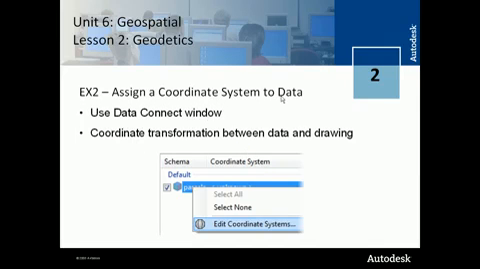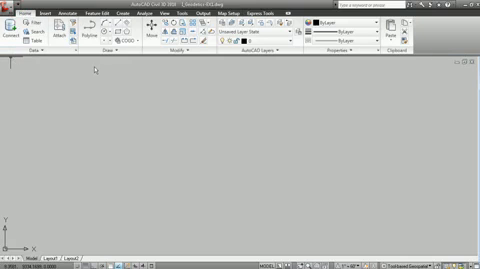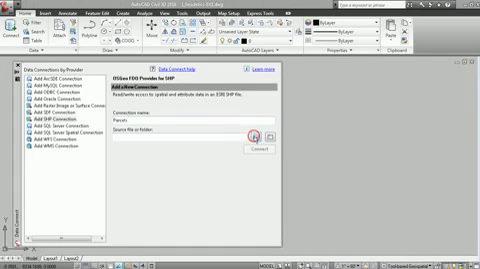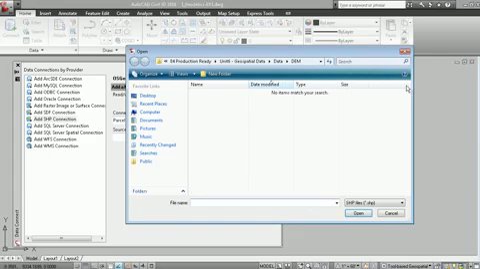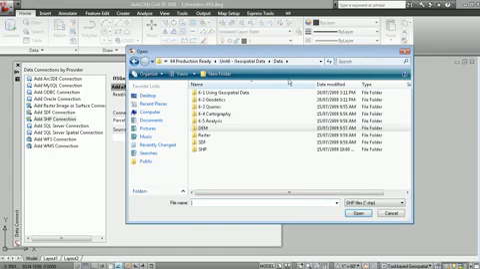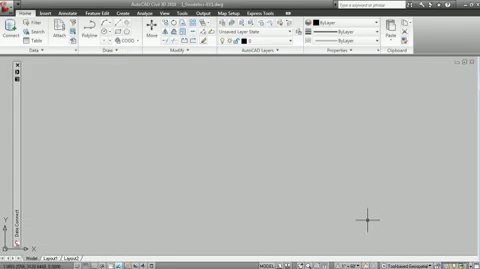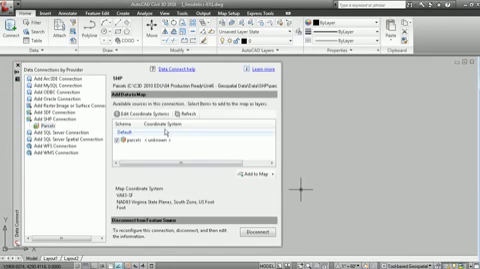You can also assign a coordinate system to data. So in the Data Connect window, you can right click on the data and edit the coordinate system. So for example, if we were to connect to some data here, we'll use the Data Connect, and let's add a shape connection here, call this parcels, and we'll go extract a parcels data file here, and we'll go into data, and we have some shape data here, and here's some parcels. Well, if we connect to that data, we'll be able to then assign a coordinate system.